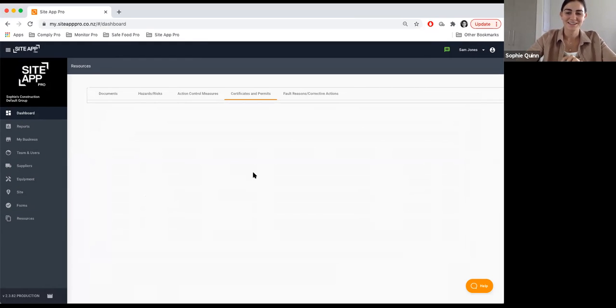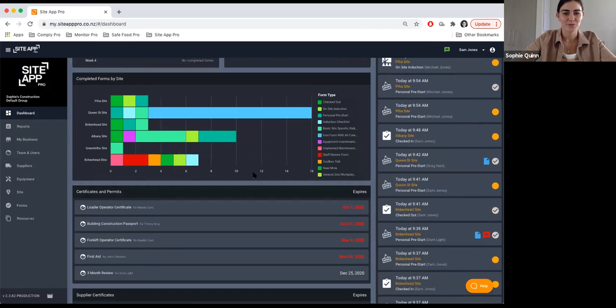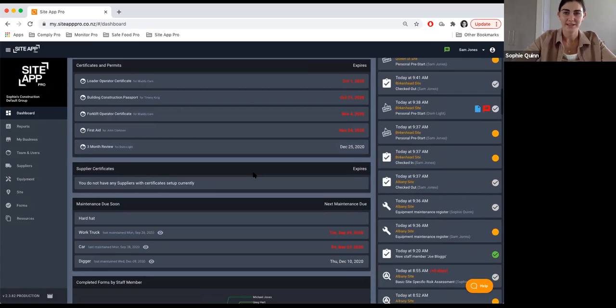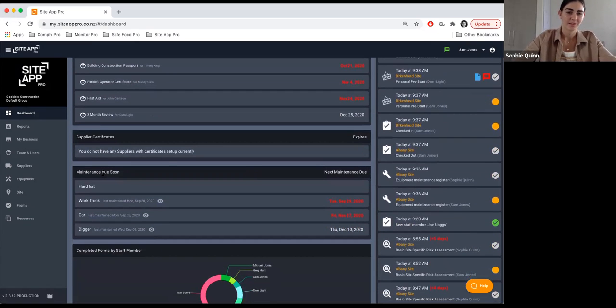Cool. So that's the certificates and permits. You can set up notifications to receive if those have expired or things like that as well. That's done in the team and users page too. We've then got the maintenance section, and this is kind of similar. This is run off the equipment page.